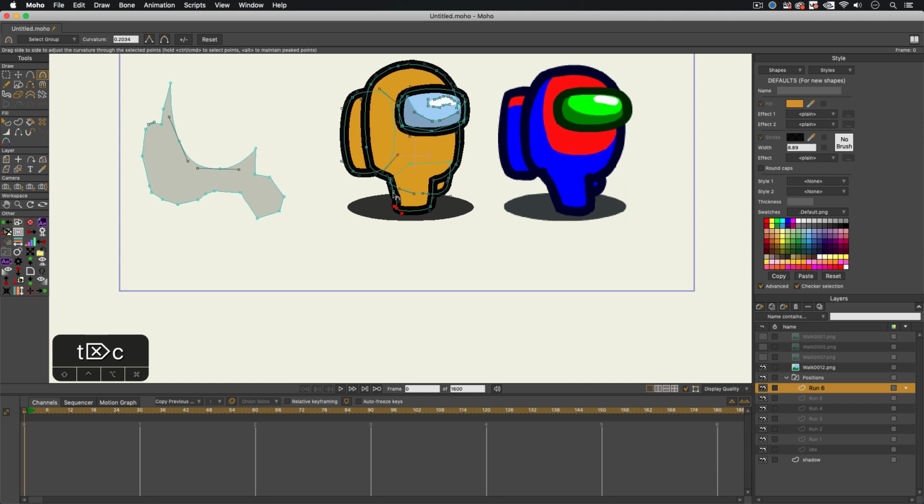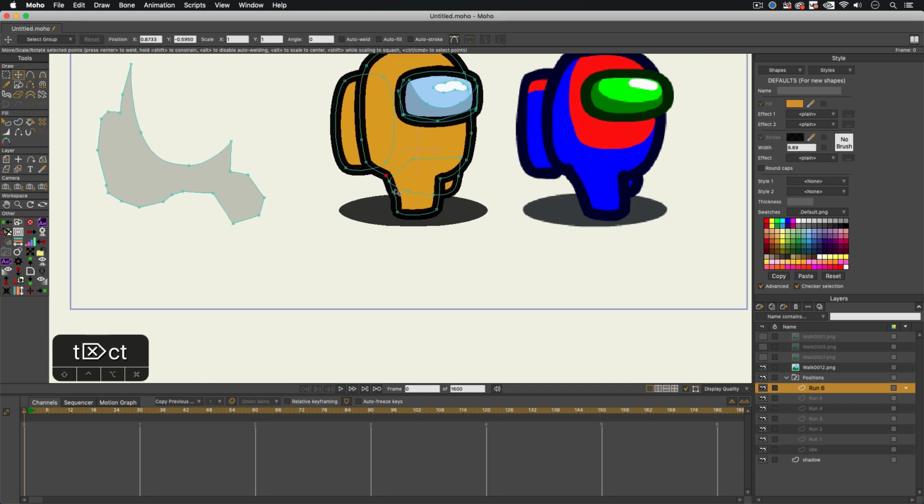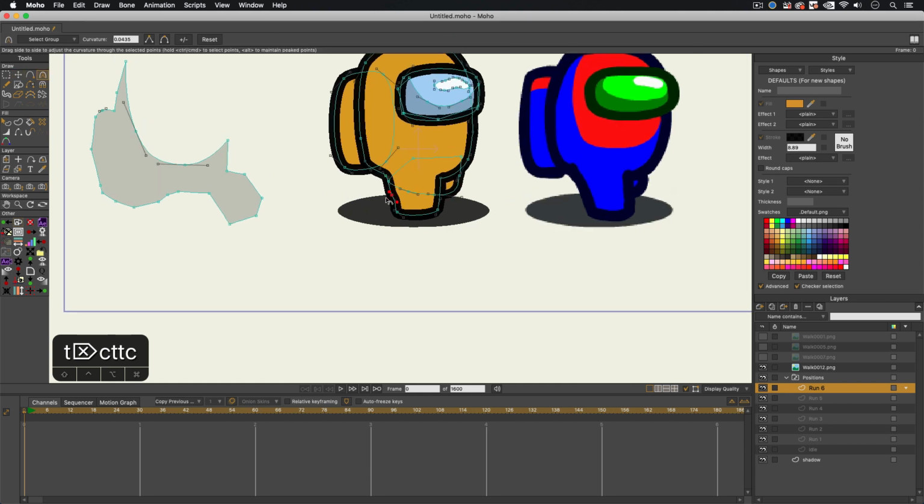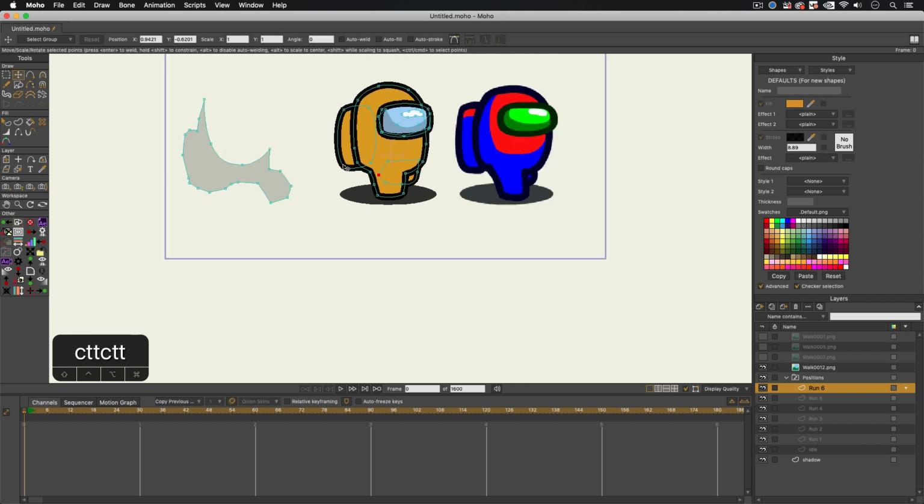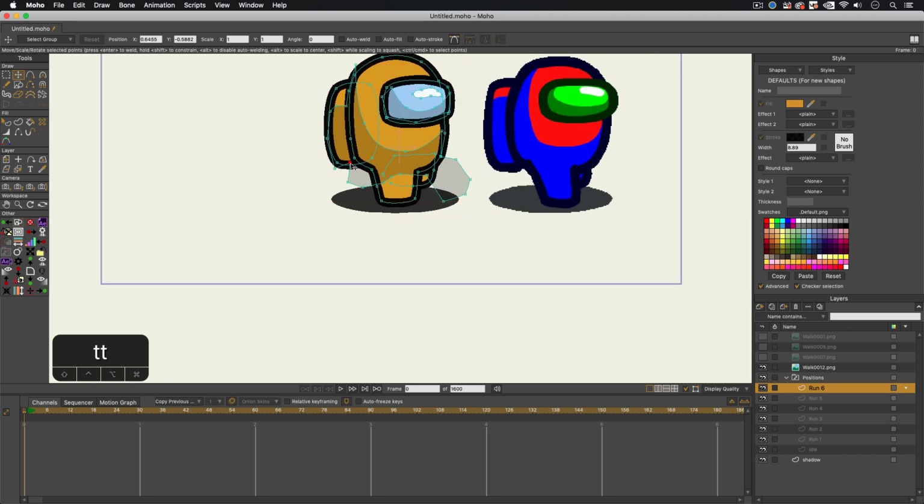And uncurve some stuff. Just make it look a little bit better. Yeah, it looks good. Hit T, grab the shadow, move it over. Hit T, grab some of these points and just move them over the stroke again, just to hide them. And there we go.